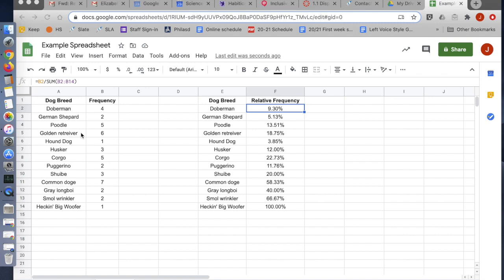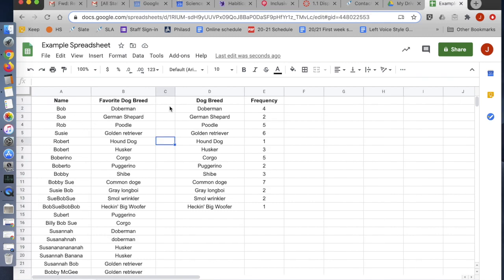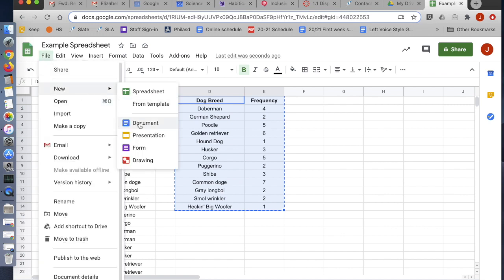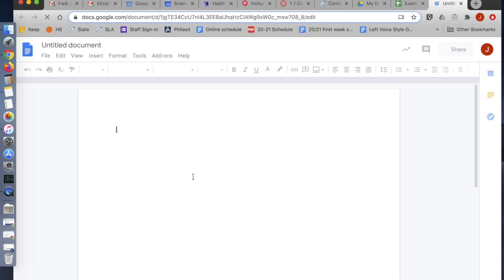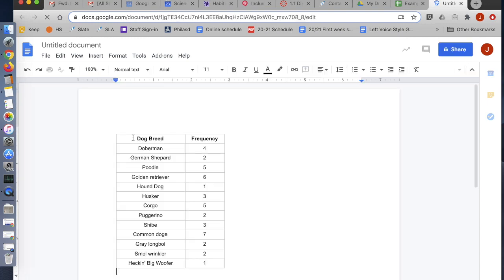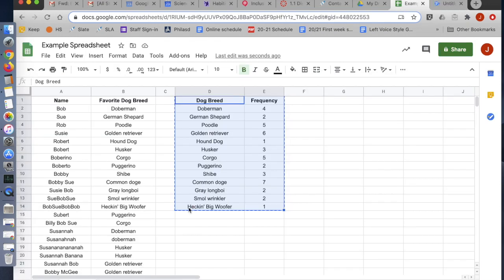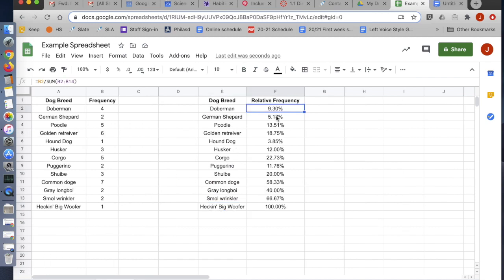So, in our last video, we made a frequency table out of a whole mess of data. It looked like this, and we were able to organize it to look like this. And I can just copy this table and paste it directly into a doc. The formulas aren't going to mess up or anything. We're going to get the numbers pasting perfectly. Look at that, beautiful.